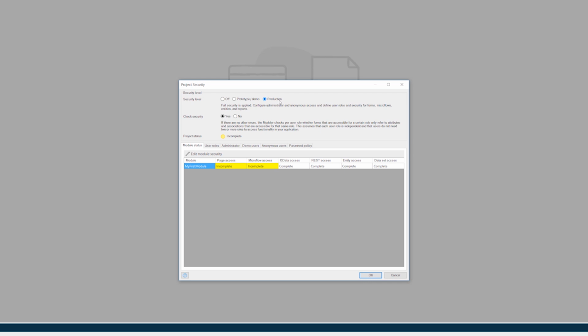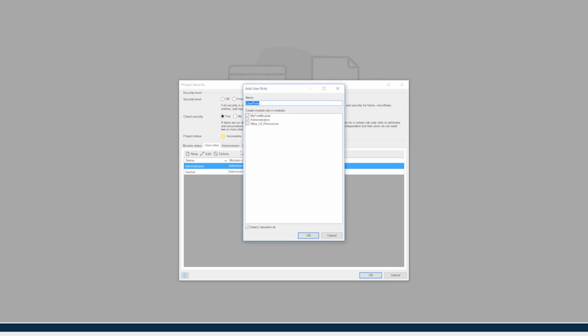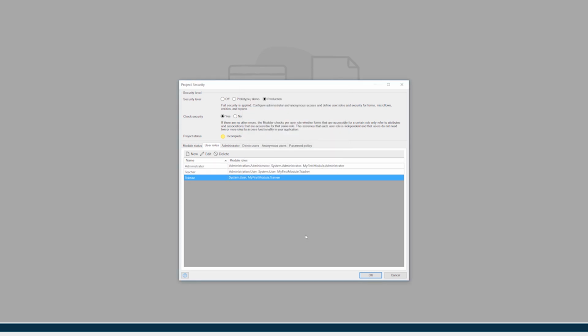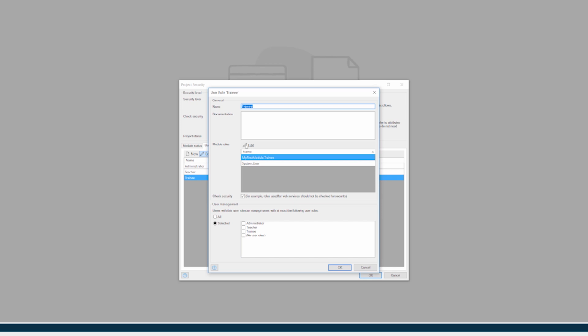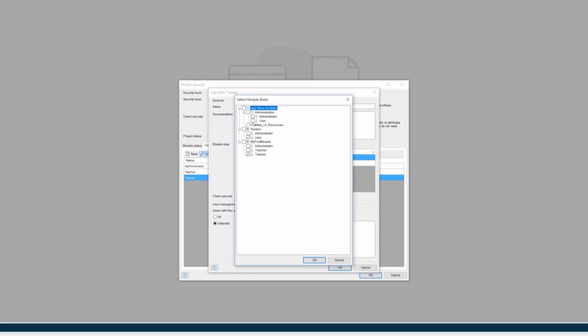apps deployed into production. Before we address that, we need to add a trainee user role to reduce the access of users who will be taking classes to only be able to sign up and view those classes. We don't want them creating. When I create the trainee role, I choose which module roles it will have access to in the project. Here, I'm keeping it out of some modules completely and adding it as a user to the administration module, so users with that role will be able to log into the app.